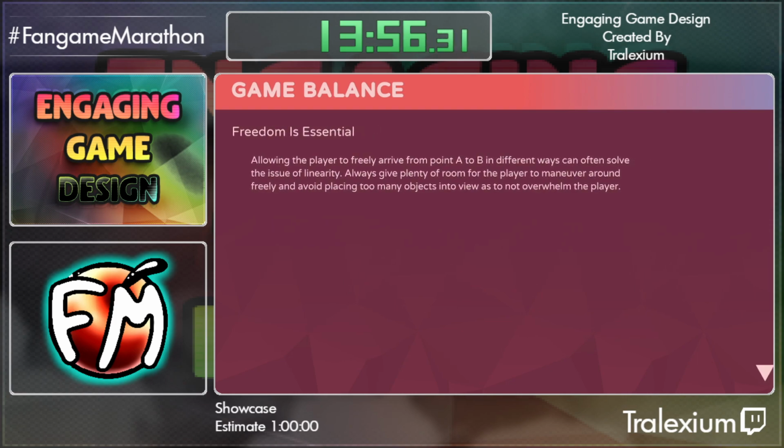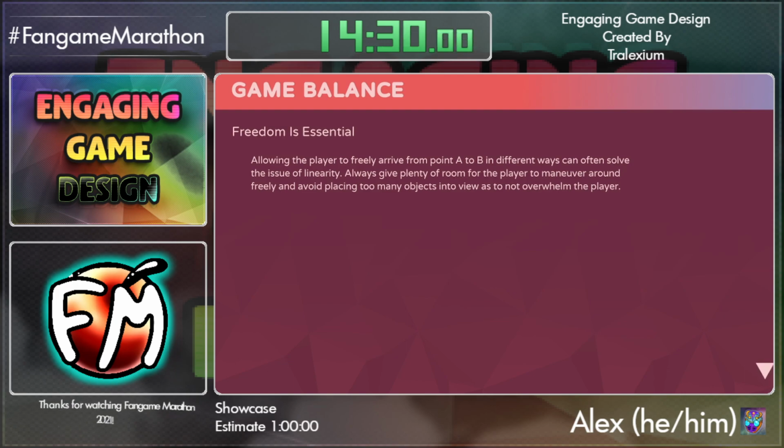And freedom is essential. Allowing the player to freely arrive from point A to B in different ways can often solve the issue of linearity. So, again, bringing back Celeste as an example, the cool thing about it is you can complete a segment or a level in different ways. It doesn't force you to do it in a specific path. Like, you can grab onto a wall, jump and then dash, or just dash and jump, something like that. There are many techniques that you can utilize to accomplish the same tasks, and this kind of creativity lends to not only better gameplay, but also more possibilities for speedruns as well.